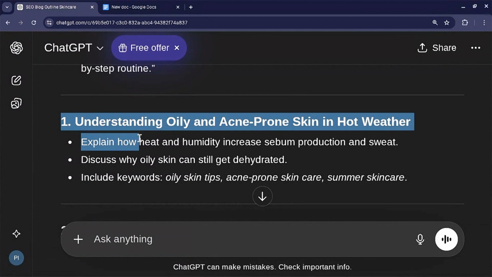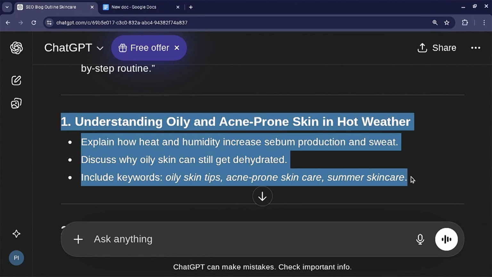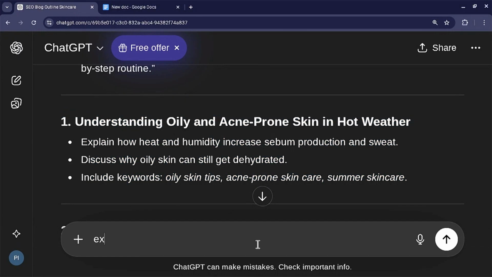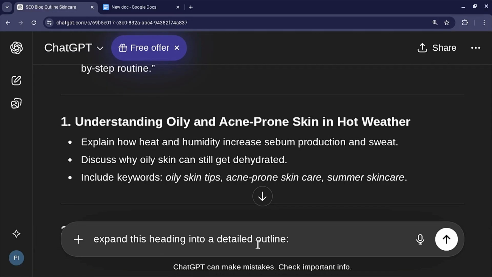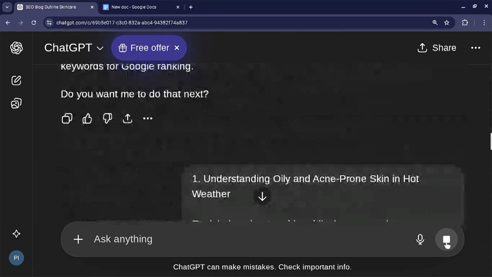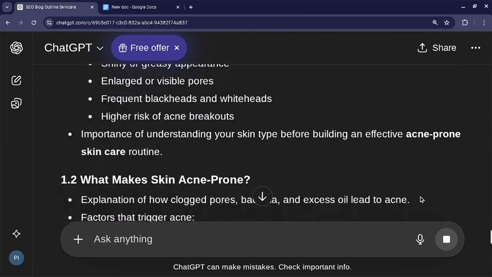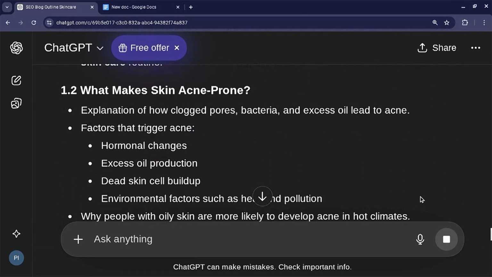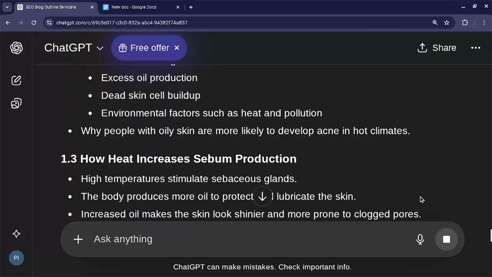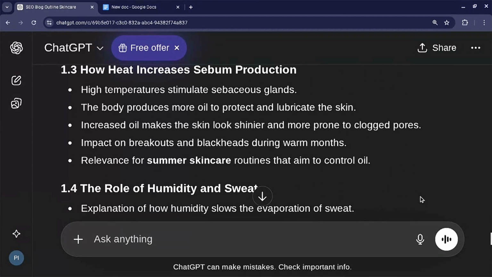Once the introduction is ready, we can move to the next heading in the outline. Then we ask ChatGPT to expand that heading into a detailed section. Write a detailed section explaining this heading with practical advice. By repeating this process for each heading in the outline, we gradually build a complete blog post. This method produces content that feels more structured and easier for readers to follow.